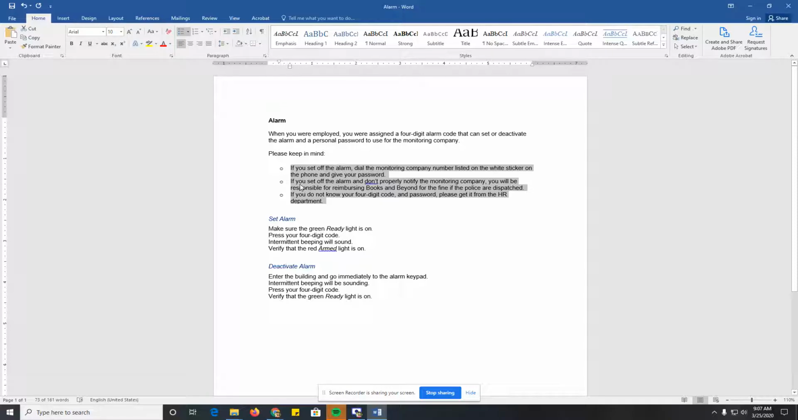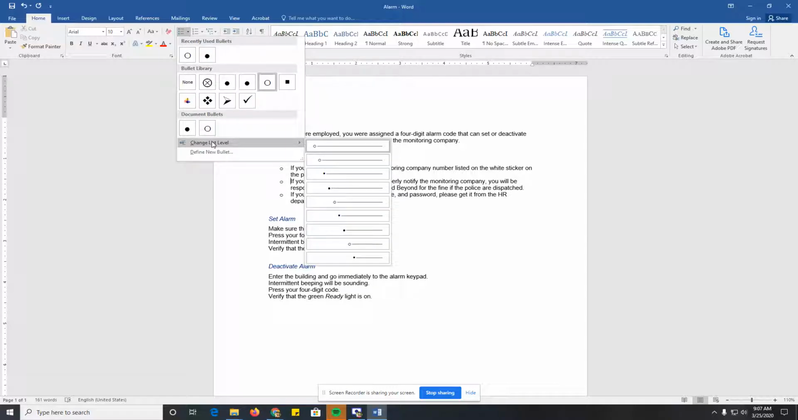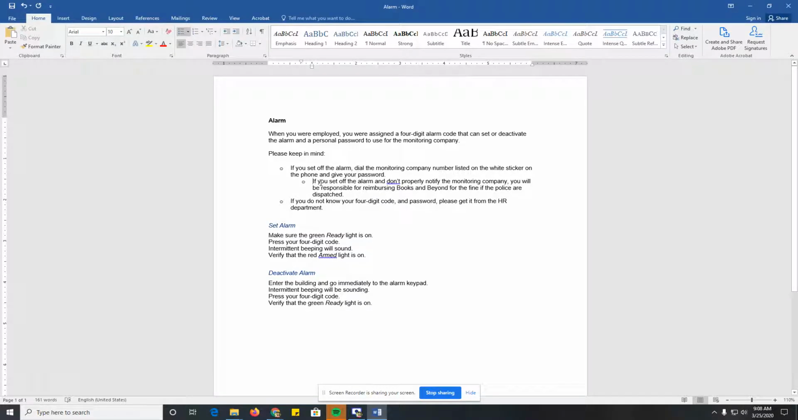Let's click anywhere in the second bulleted item. Then I have an option if I want to change the list level. So I'd click this drop down arrow, and there's this Change List Level. It goes level 1, level 2, level 3, level 4. It just goes up. So level 2 would just be right here, and that indents it.